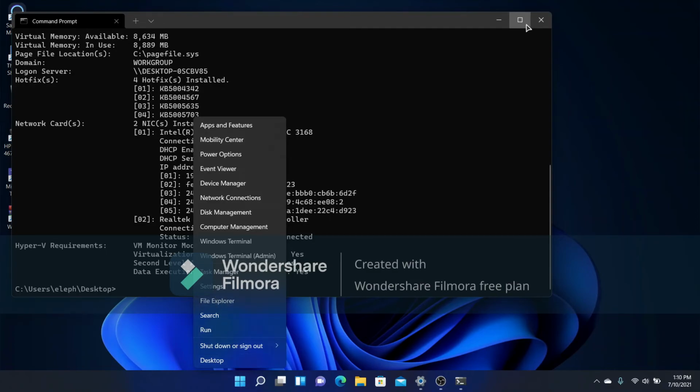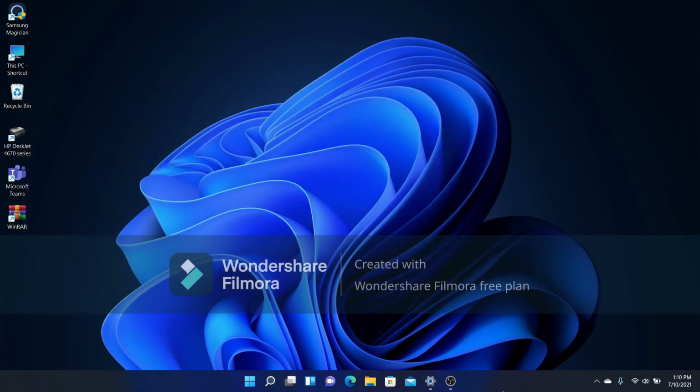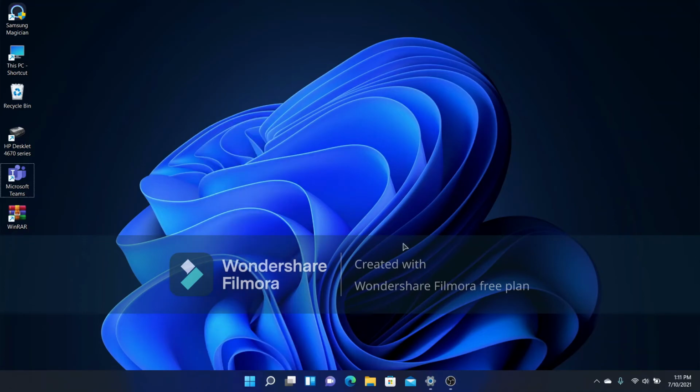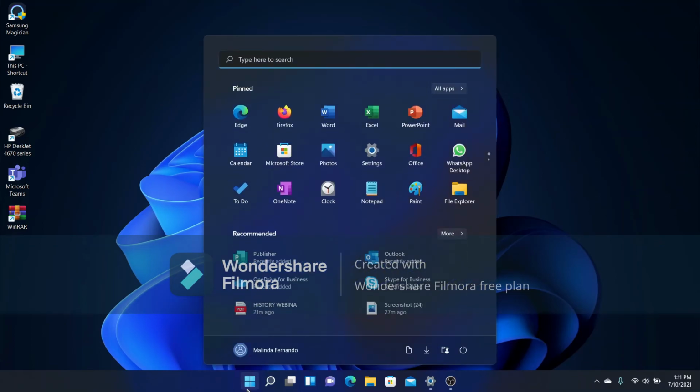One thing which has been downgraded is you cannot change the position of your taskbar to the right, to the left, or to the top. It's stuck at the bottom, and you can't access Task Manager by right-clicking the taskbar. There's only taskbar settings. You can only access it by pressing Windows plus X and then going to Task Manager. So that's kind of a bummer, but yeah. So that's my first impressions for Windows 11.